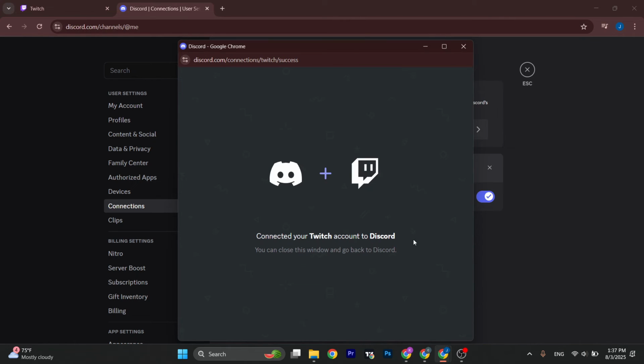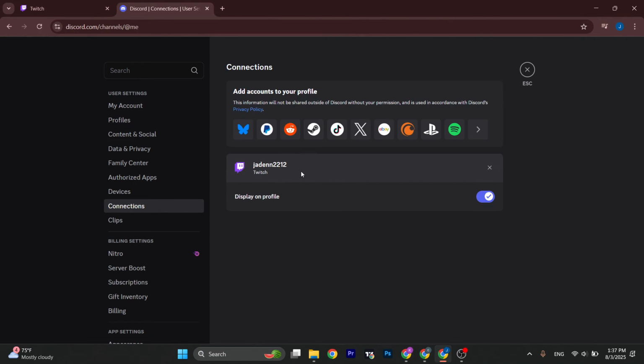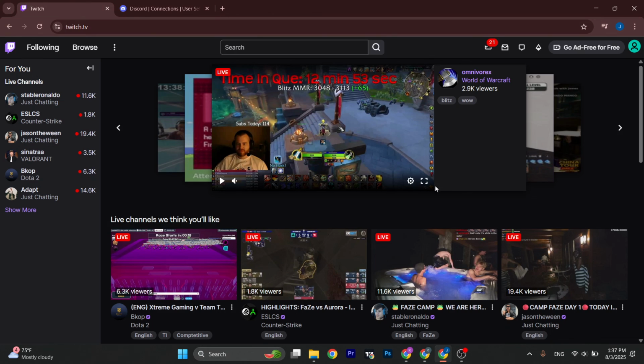And there you go. It says right here, connected your Twitch account to Discord. And that's it. The Twitch account now has been successfully connected to your Discord account. If you want, you can easily remove it as well by clicking on the cross icon on the right hand side. So that was the video about the way that you can connect your Twitch to your Discord account.